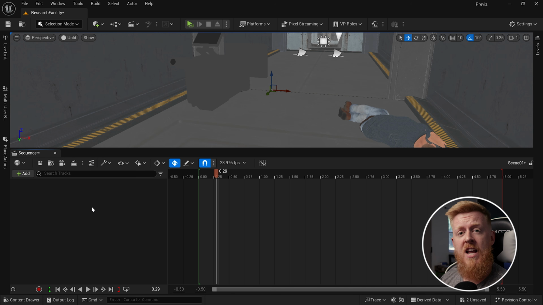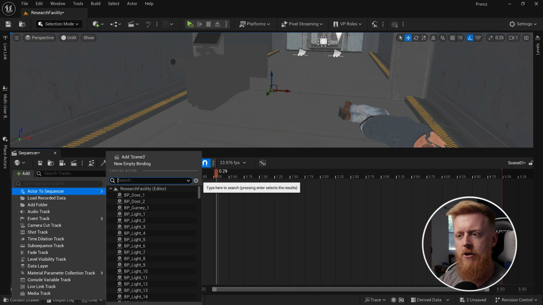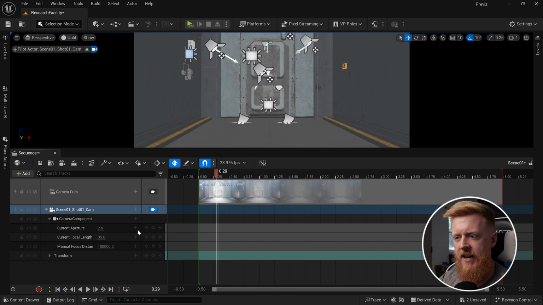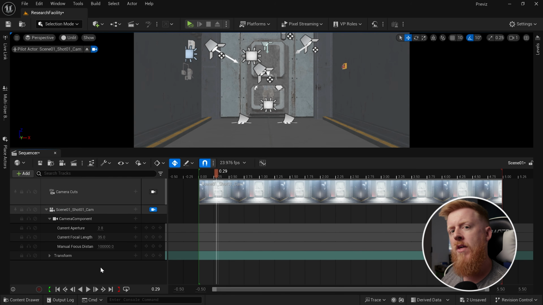And now we want to add our Cinecam actor, and there are 2 ways you could do this. You could drag it from the outliner straight into the sequencer, or you could hit add actor to sequence, and we can just type in shot 1. There's our camera. We just click it, and now it adds it. And a couple things happen here. So it adds our camera, but it also adds a camera cut track. This is the track where we can tell it what camera to cut to, because we're going to bring in all of the Cinecam actors that we create, but the camera cut track is what's going to tell it when to cut to that camera.